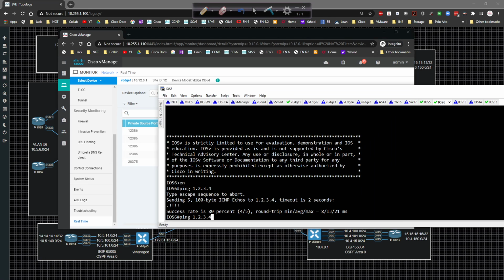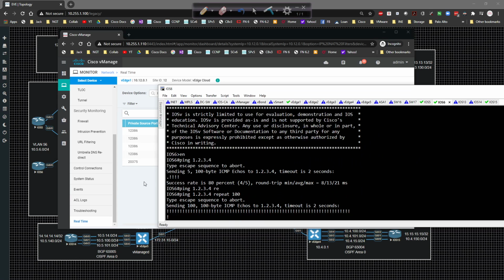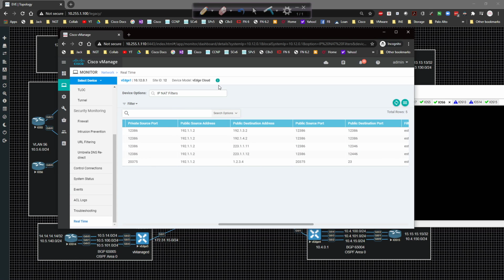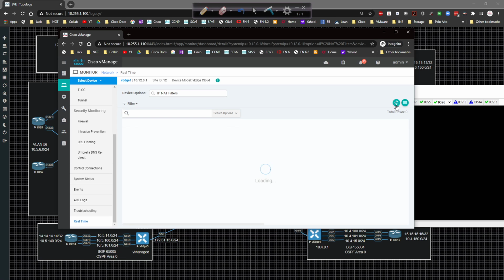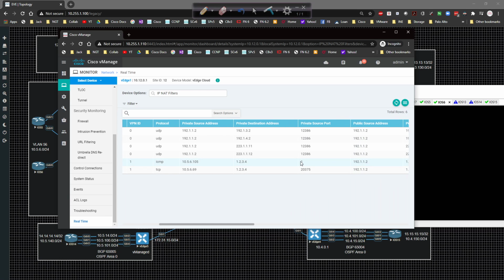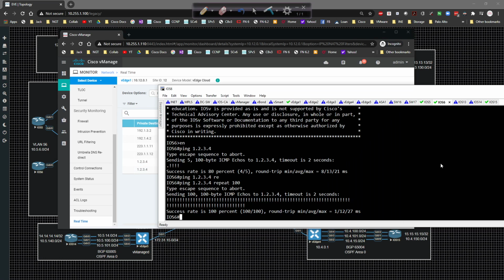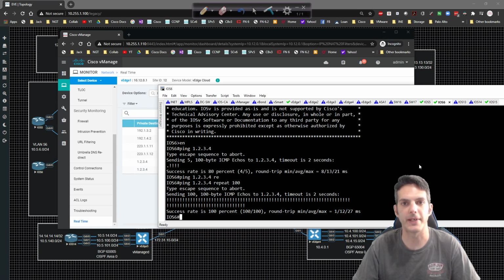Now if I come back over here, hit the up arrow, and repeat the ping, say 100, and then refresh, we should have an active ICMP ping right there. So we can see that that's working as expected. The private source port is 1, and our destination port should be 1 as well. So it's a ping packet. All right, so that's local internet breakout via the CLI.